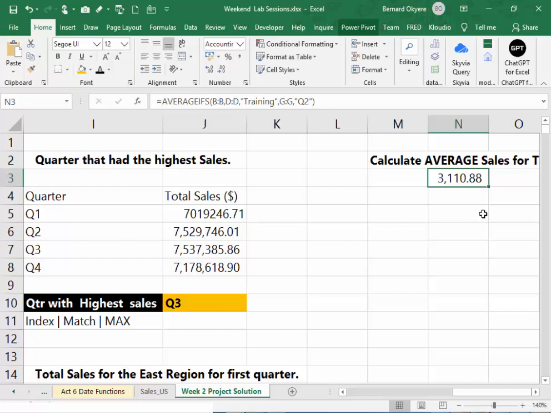Uh-huh. Oh, it's not difficult at all. It's not difficult. I mean, there's nothing difficult about doing this. The moment you start typing, you see the syntax and you follow the syntax. You follow what's next to select.